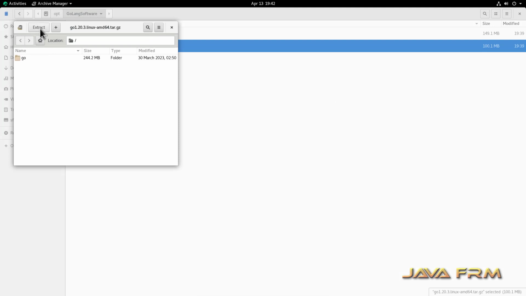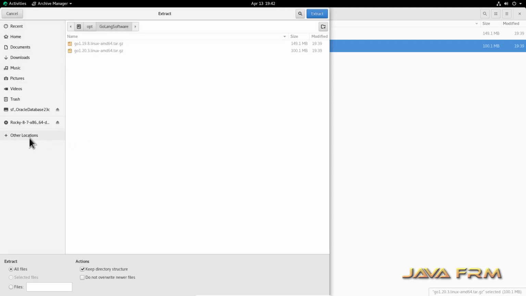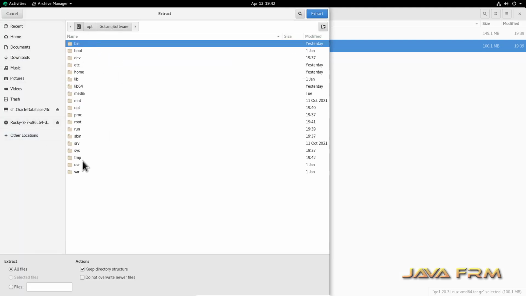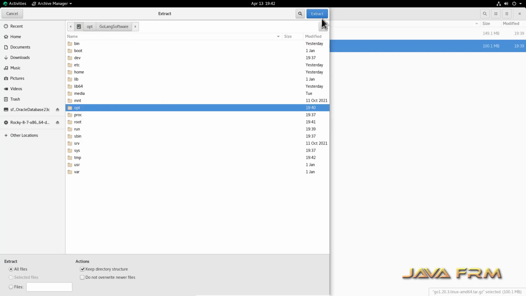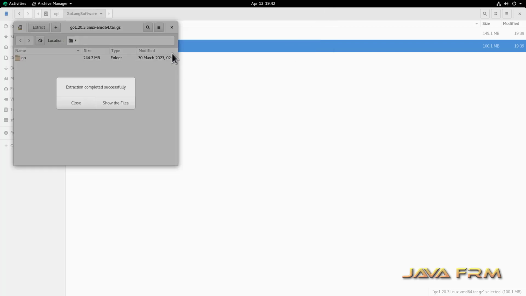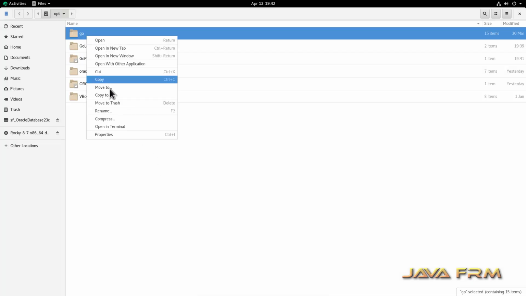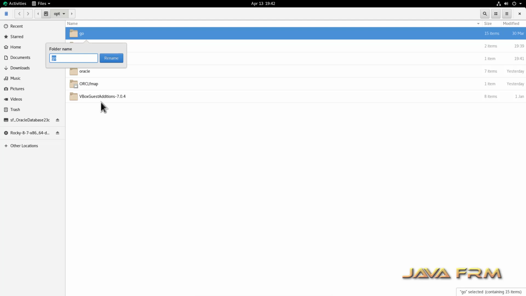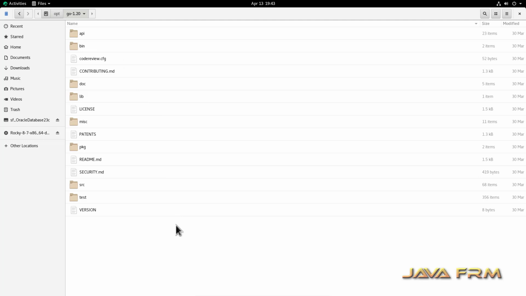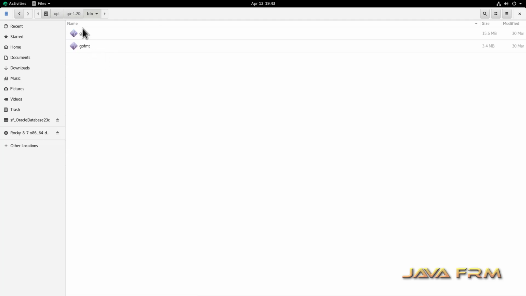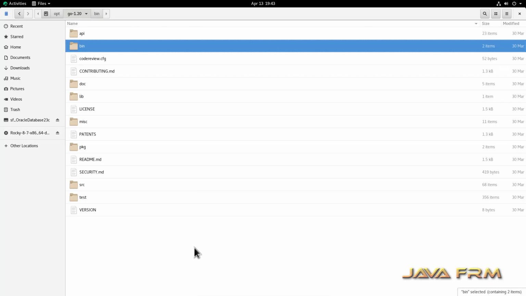Okay, so let me extract the content to /opt directory. Okay, I am renaming the Go directory to Go 1.20, so I may install multiple versions of Go on the same machine. I am renaming the directory for my convenience. So this is the Go 1.20 directory structure, and the bin directory contains some executables.